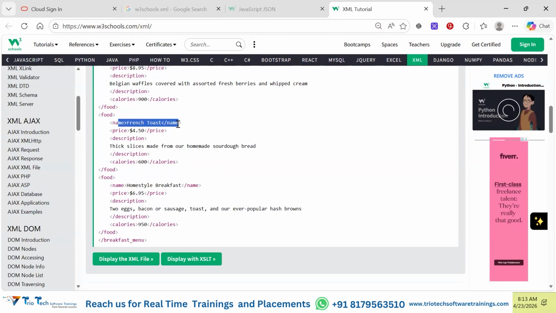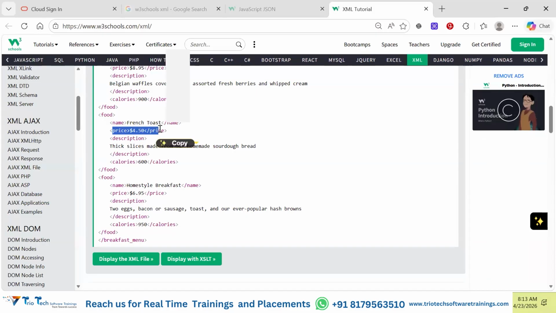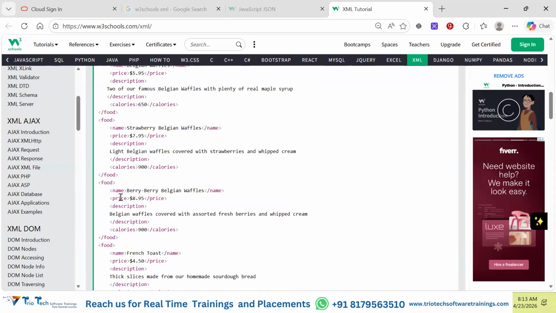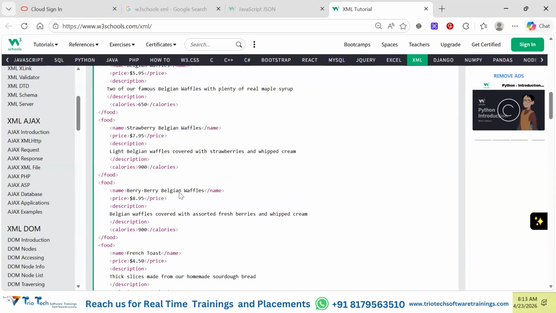Yes. Next question, if I ask you what is the price for that item, you will tell that, yes Piyush, the price is 4.50, right? Yes. If I ask you what is the costliest item on their menu, you will look at 6.40, 450, 895, 795 and tell that they have one item called Berry Berry Belgium wafers. That is the costliest item.